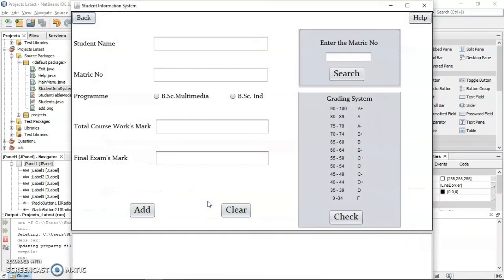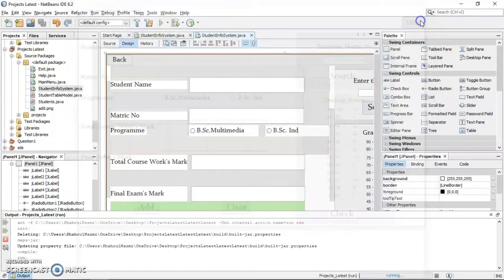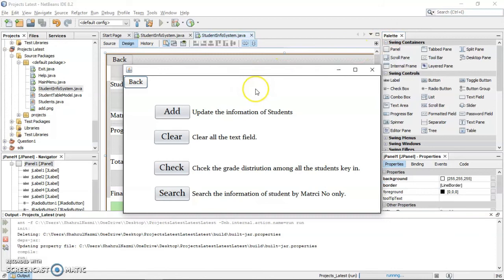So Get Start, and at the top right there is the Help button, which will tell you the function of each button that appears, like add, clear, check, and search. So this is the information on the function of each button. So the filler or lecturer will be aware of the function of each button.